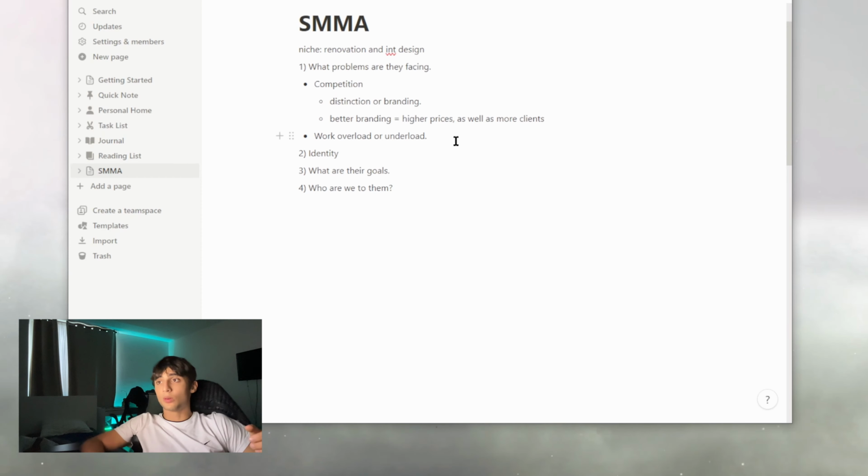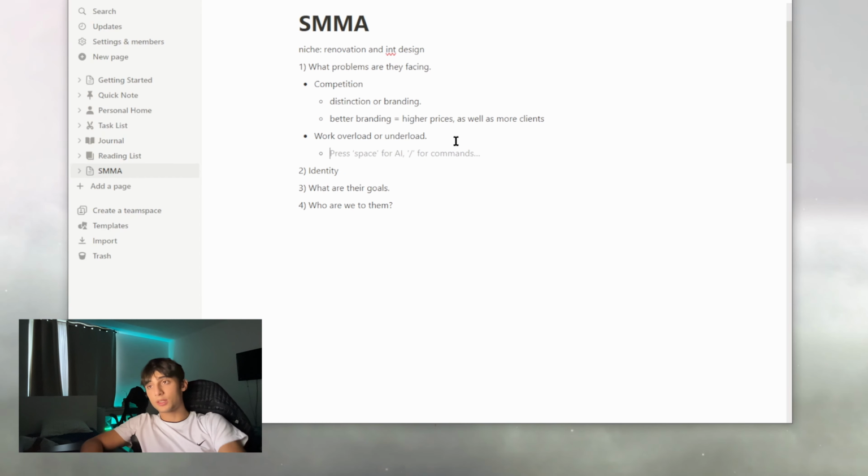So now for work underload or overload, this really depends from company to company. If they've been around for longer, they're probably gonna have an overload of work, or they're gonna be more established in the area. However, there's some that are just starting out, so that's going to be our ideal clients, the just starting out renovation brands or renovation companies that actually need our help.